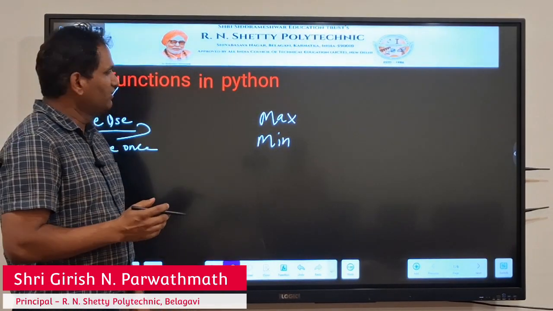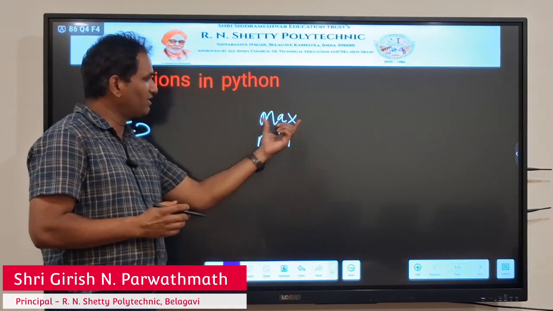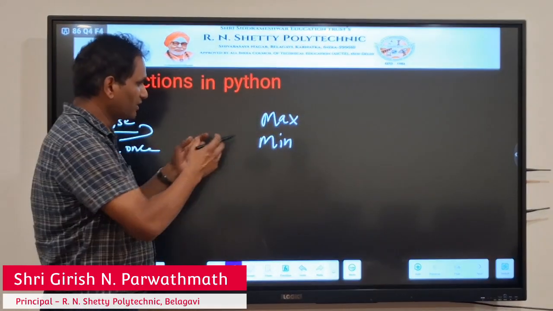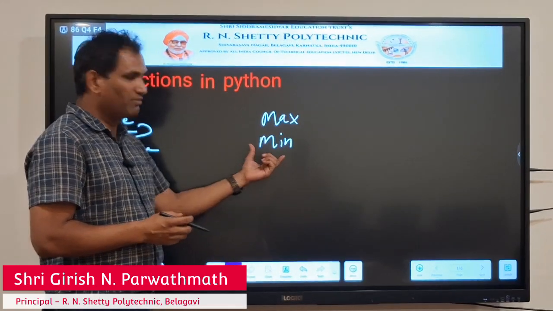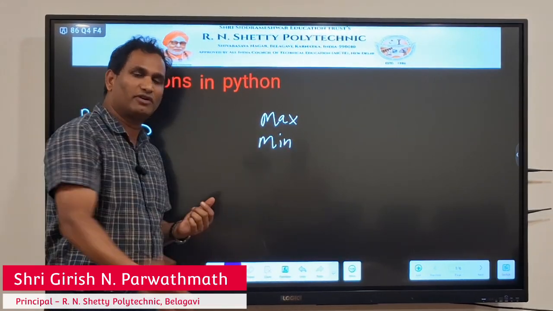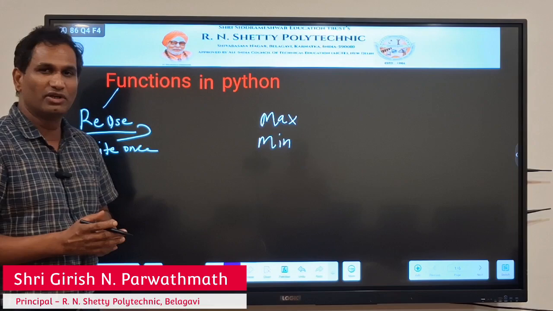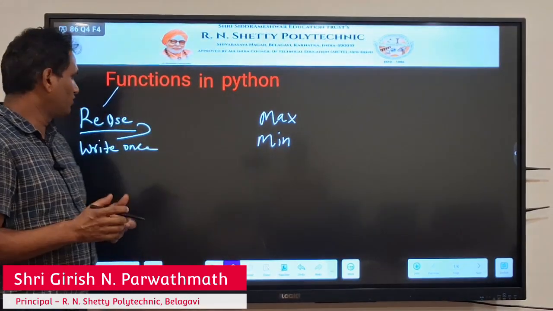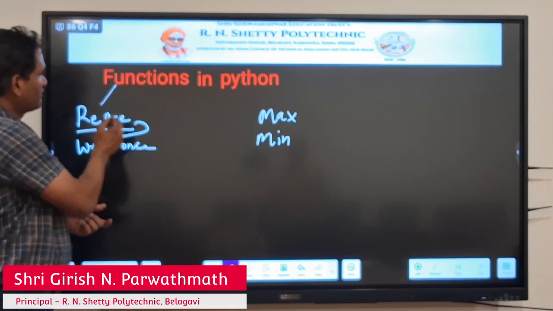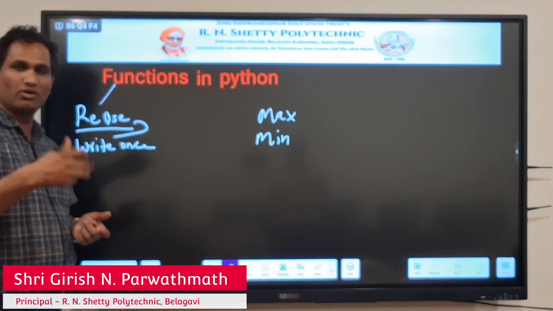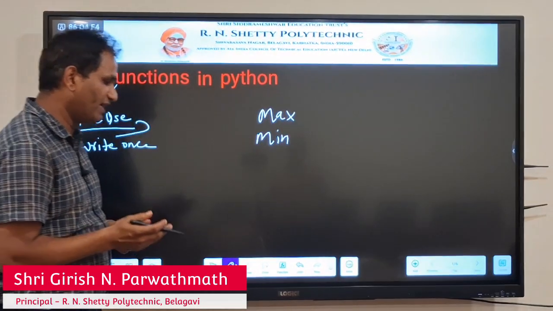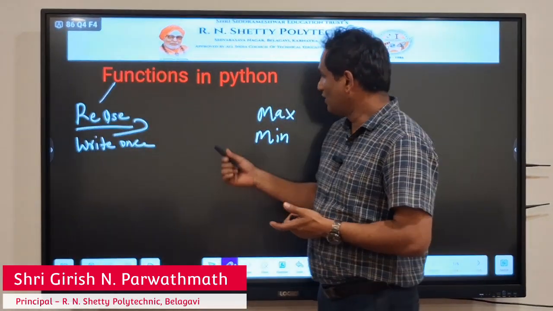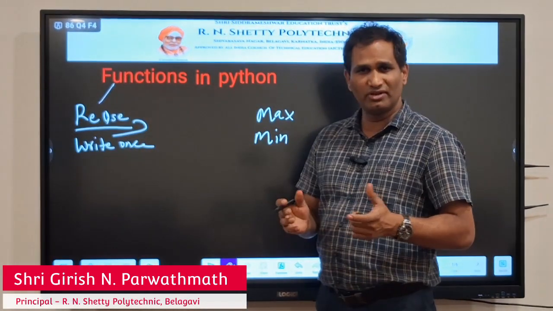To max, we just send the parameters and get the maximum element. Similarly min is like that. I have a number of functions that I'll use for a specific task. What I mean to say is that functions are used when I want to reuse code as many times as I need it, instead of writing it many times. So that is a function, generally.